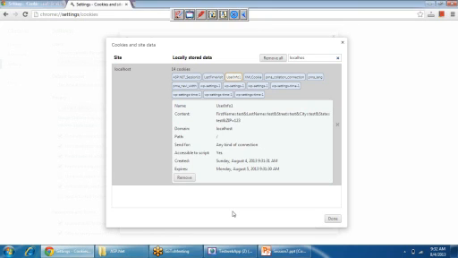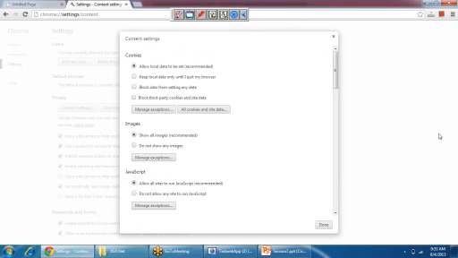So within a single cookie, we are saving multiple data in the form of key and value pairs. Okay, so we'll move on.